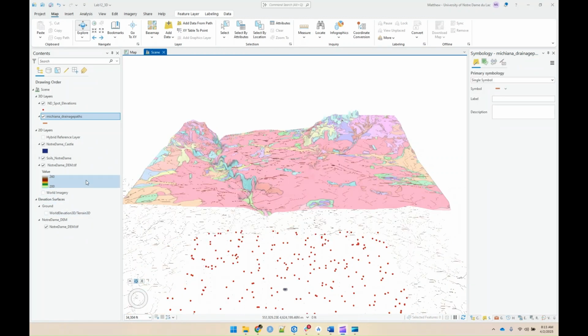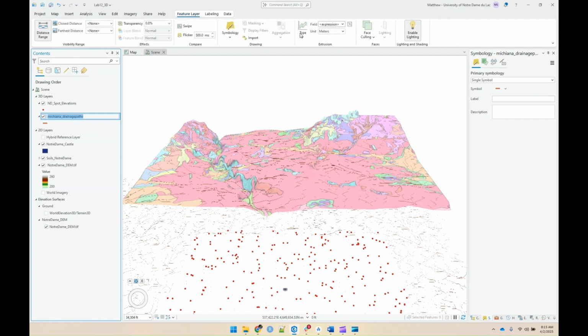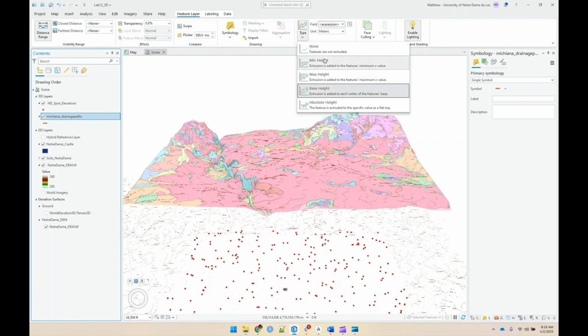All right, we also talked before about extruding things or making them so that they become walls instead of lines, or towers instead of points, or you can do them off of other stuff as well. So to do this, I'm going to first do it with just the drainage paths. I've brought them up to the layer here into 3D. When we have them selected, if we come over to the feature layer, there's this type right here, and we would choose base height. There's a bunch of different types in here. You can bring them up lots of different ways.